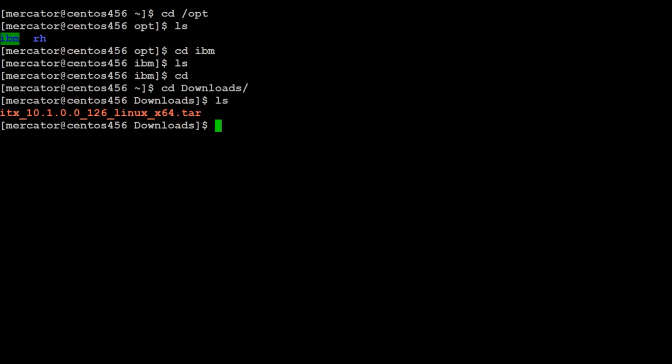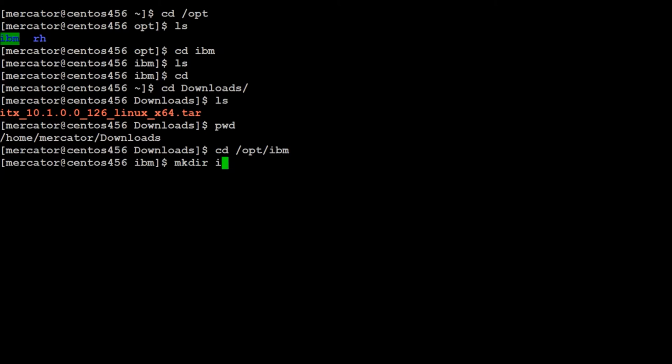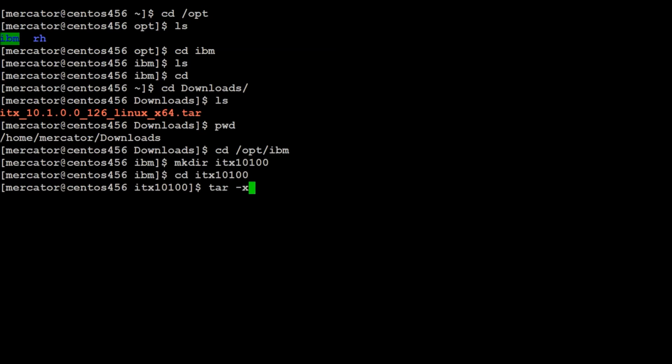So the next step is to install the ITX software. So I'm going to go to the location where I want the software. I'm going to make a directory for it and go into that location and then use the tar command to extract the previously obtained tar file.